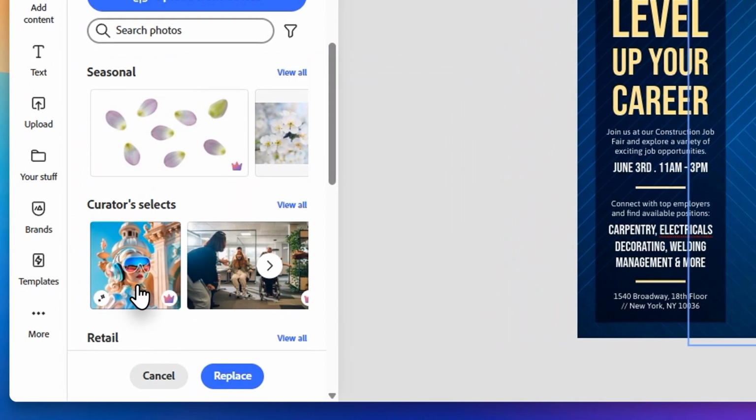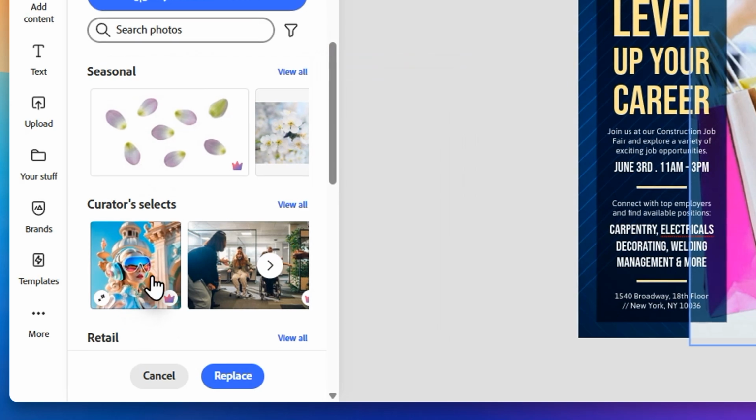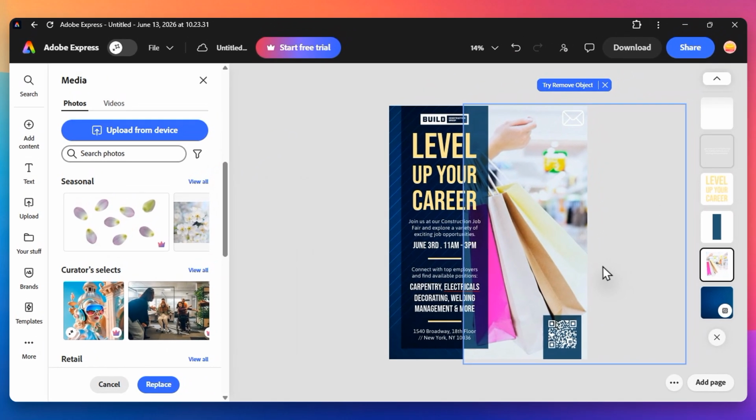Once you find the perfect replacement, simply click on it and Adobe Express will automatically swap it into your layout while maintaining the exact size and position of the original photo. This saves you so much time because you do not have to manually resize or realign the new asset.